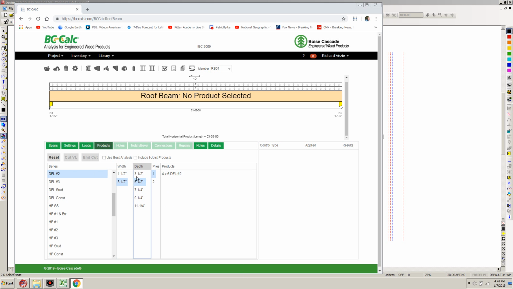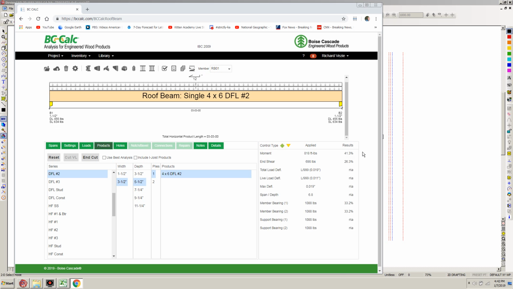And it's just a single, so I'm going to click on the 4x6 there, and I'm going to see how that performs. And you can see over here we're all good to go with the 4x6. So the 4x6 is only at the moment 41.3% of its capacity, and the interior is 26.3. Member bearing, we're good on all of that. So we know we have it here. This tells you what your total load is, and you can see it up here in the diagram also. So it looks like this is good to go.